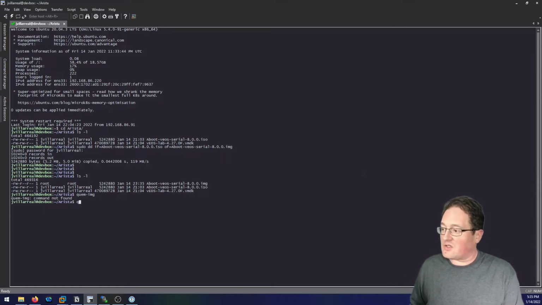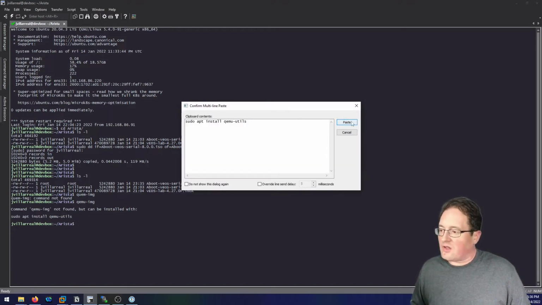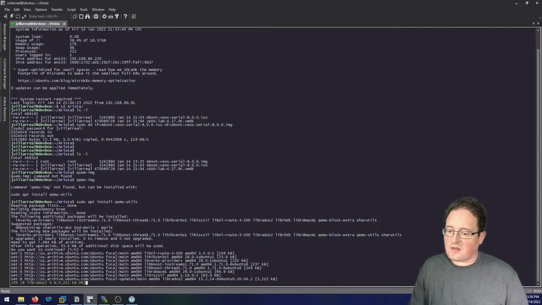Oh, you gotta spell it right first. qemu-img. It's not installed, but to install it, it's part of the QEMU utilities. So we'll go ahead, grab that, install that. Yes, please install.